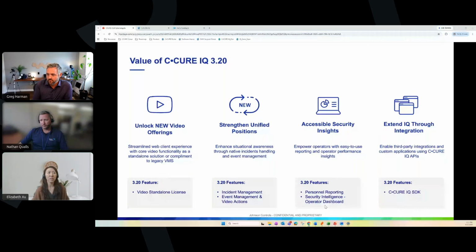The last but not the least, we also have the SecureIQ SDK available in 3.20 that allows the third-party integrations to leverage the modern interface of SecureIQ in addition to the legacy 9000 clients. So they can start managing everything across our ecosystems right into the SecureIQ interface.